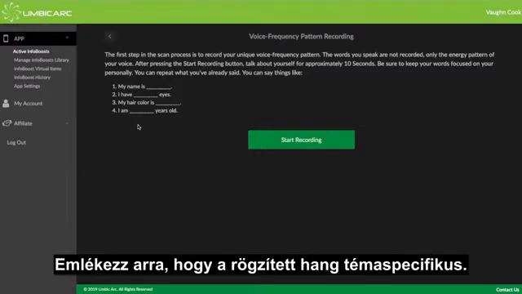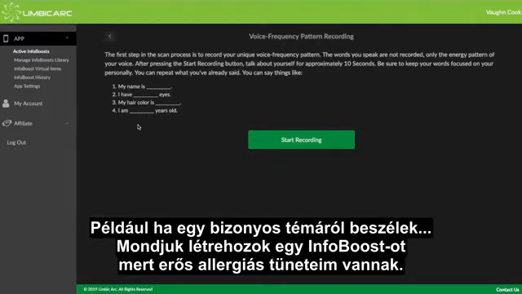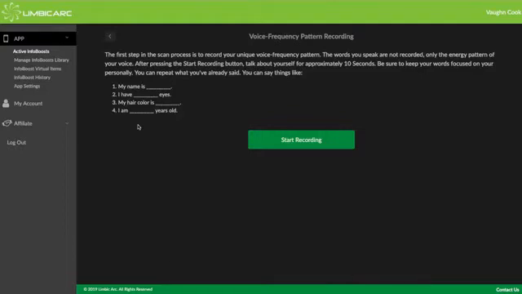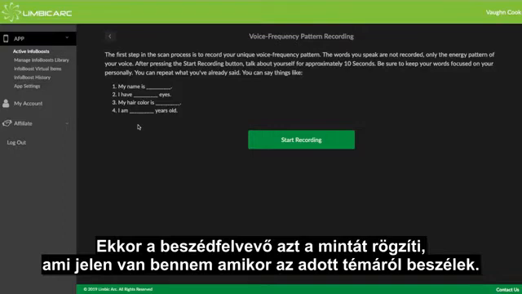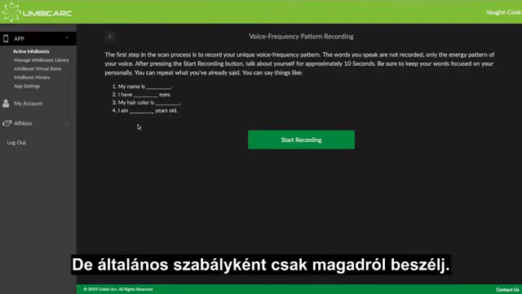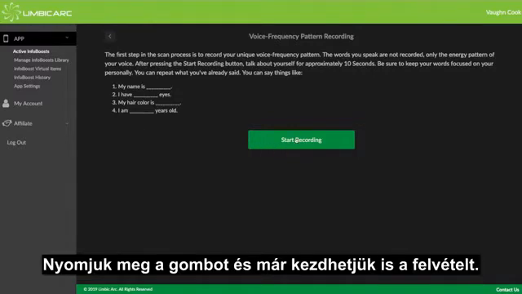Now remember, voice is topic specific. So if I talk about a different topic, let's say I'm interested in creating an InfoBoost because I'm having really bad allergies, well, when I do this voice pattern recording, I could talk about my allergies. I could say, I'm sneezing, et cetera. That would make the voice pattern recording specific to the issue that I'm trying to address. But as a general rule, you just talk about yourself, and so we're going to hit the button and away we go here.